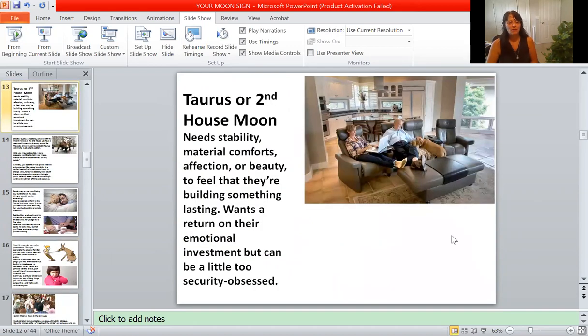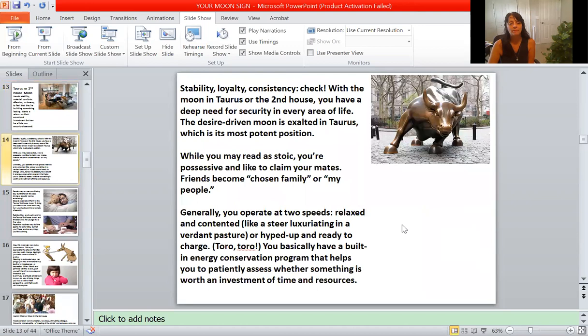All right, Taurus, or second house moon, needs stability, material comforts, affection, or beauty to feel that they're building something lasting. Wants a return on their emotional investment, but can be a little too security obsessed. Stability, loyalty, consistency, check. With the moon in Taurus or second house, you have a deep need for security in every area of life. I mean, it's an emotional thing. The desire-driven moon is exalted in Taurus, which is its most potent position.